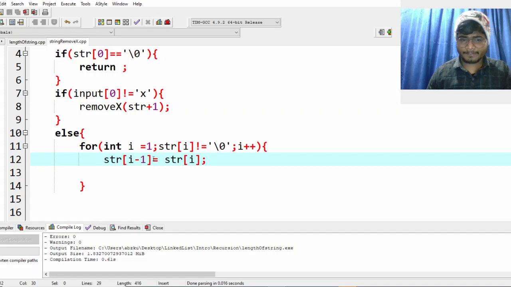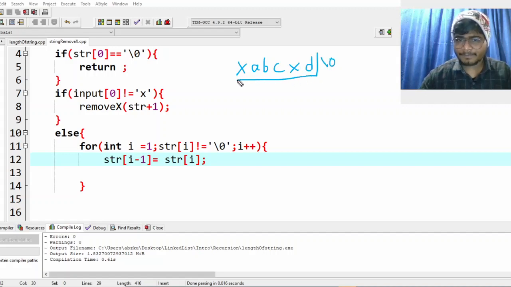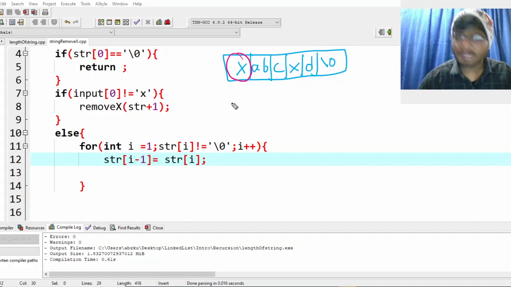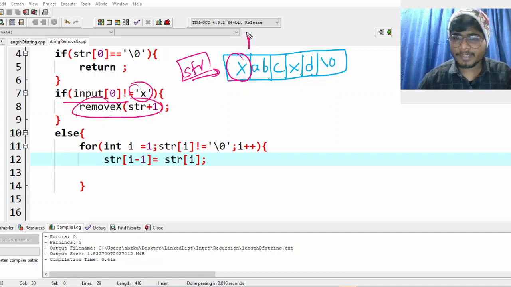Let's just see what we're doing. Let's say my string is something like x a b c, and again x, and then let's say d, then backslash 0. This is my string. It's a possibility that in the first position itself, x is kept. Okay, so input of 0 is not equal to x. If it's not equal to x, just call on this part and go and find the answer. But it is equal to x now.